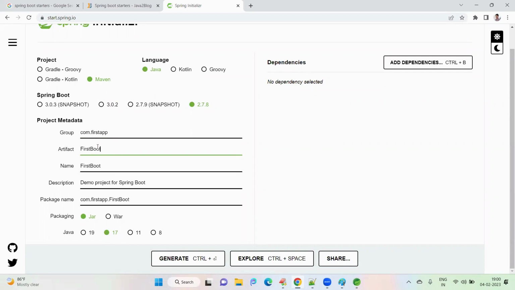Okay, first boot is fine. Project name: first Spring Boot app. Description is not required, you can give one, otherwise it will come by default.